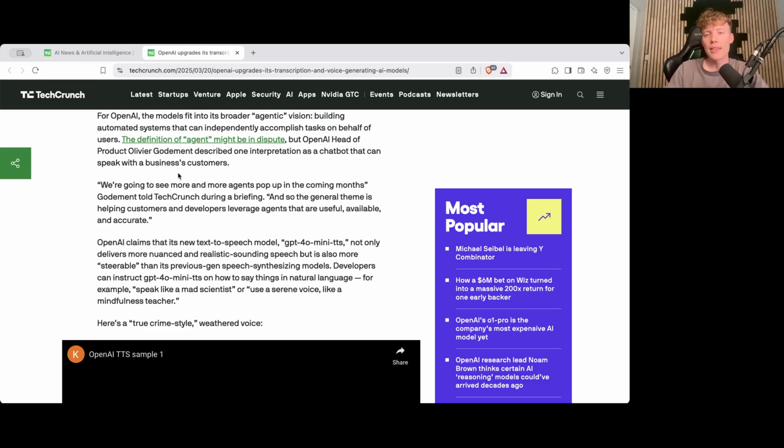The other thing that I think is really interesting here is what they actually said to TechCrunch in an interview. They said, quote, "We're going to see more and more agents pop up in the coming months. And so the general theme is helping customers and developers leverage agents that are useful, available, and accurate." I believe this was OpenAI's head of product, Olivier Godement, talking about what a bunch of these updates were. A lot of these are directed at business customers.